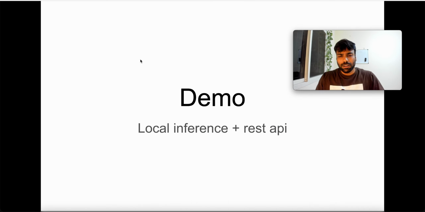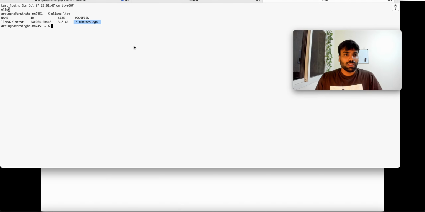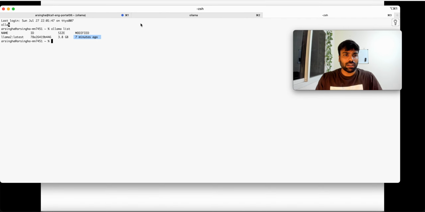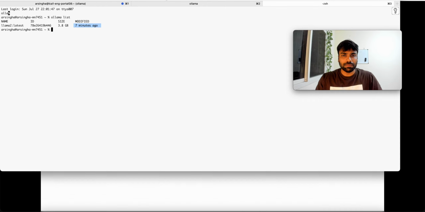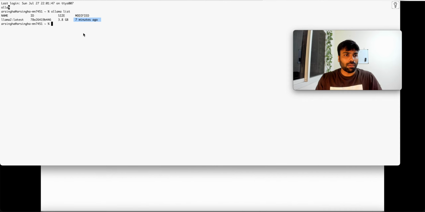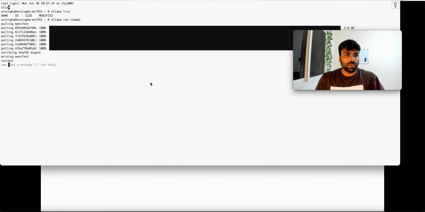So okay, as I mentioned, we can do local inferencing, as well as make use of the API for making queries to the LLM. So let's see how we can do it. First, I already installed the Llama model via Ollama. So let's say if I just want to query it, or maybe I just explain how you can actually run it.